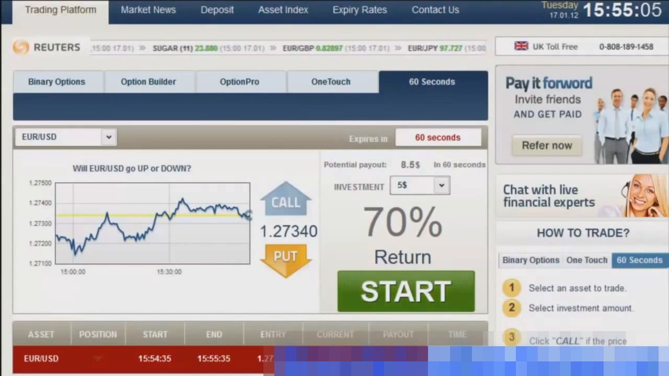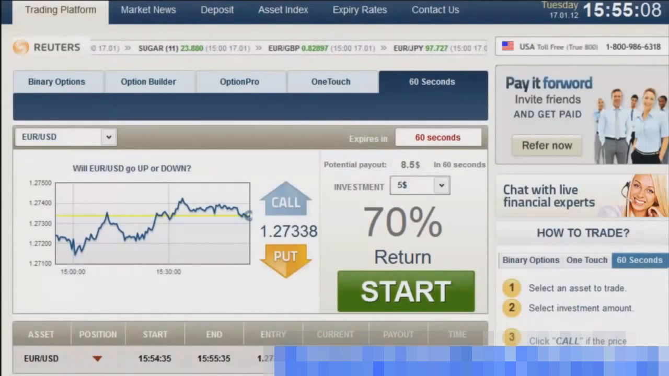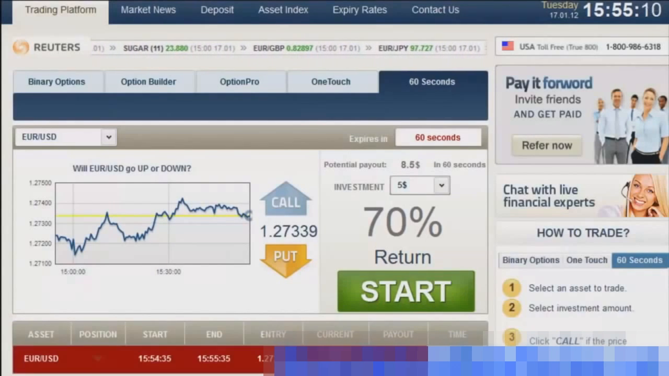Now, let me just take you through the colours. They're fairly straightforward. If it's red, you're going to lose. If it's grey, you get your money back. And if it's green, you're going to win. So, as you can see, it goes up and down, but by very insignificant amounts. So, we're going to count down now to the last 15 seconds.